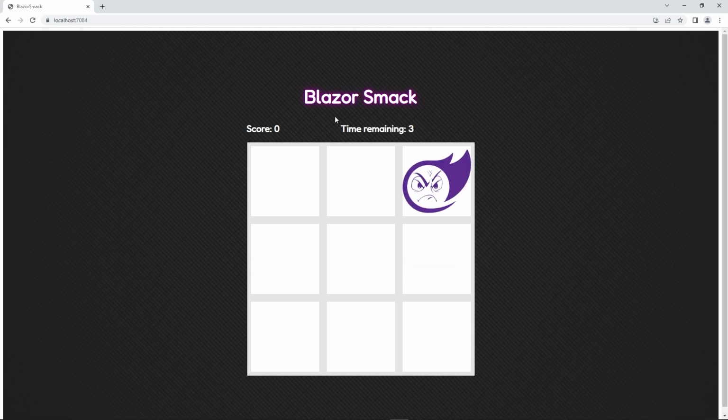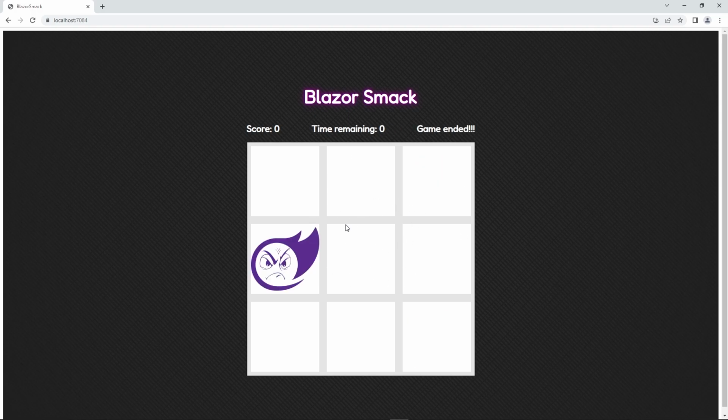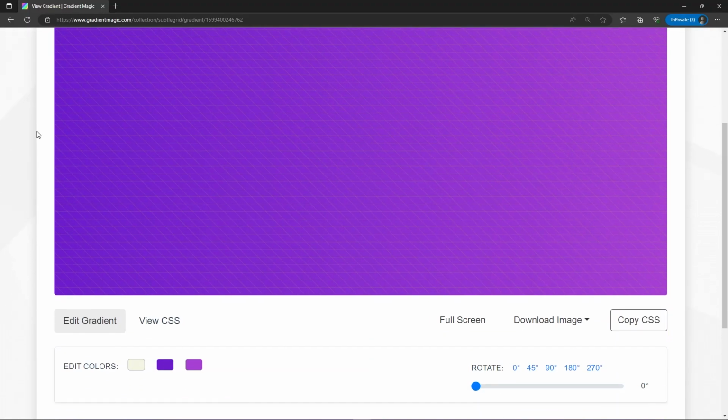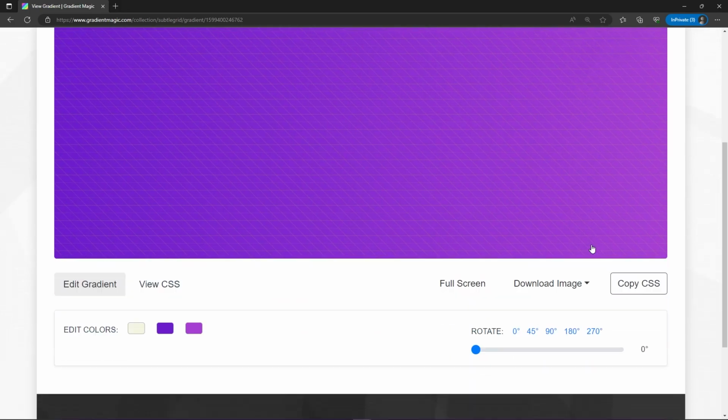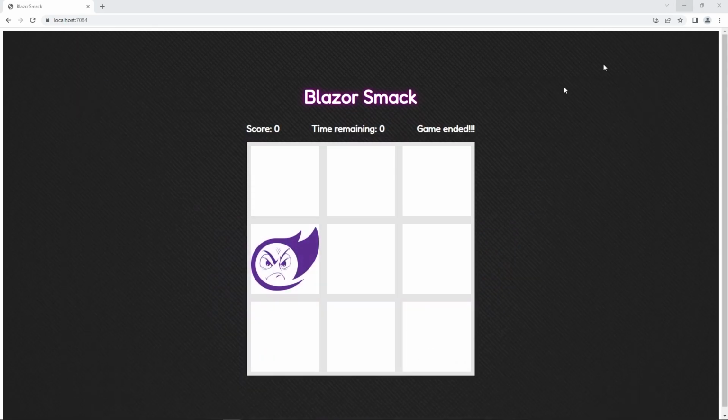The next step is to change this background for our board, since we currently have a single color. It looks good, but a gradient would look better. Previously, I searched on the gradient site that I showed you earlier. A gradient is this one that goes from a dark purple to a lighter purple. I'm going to copy the CSS code.